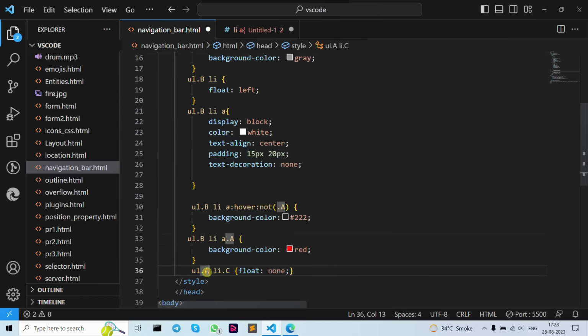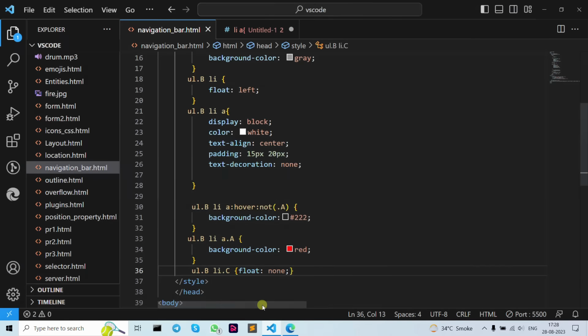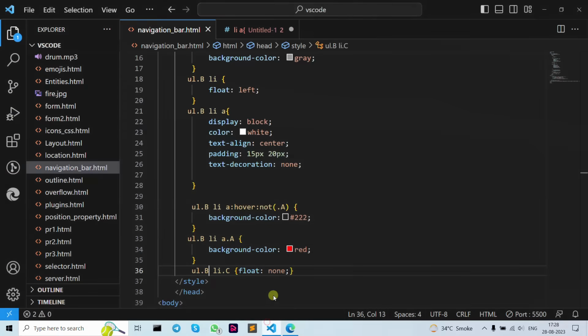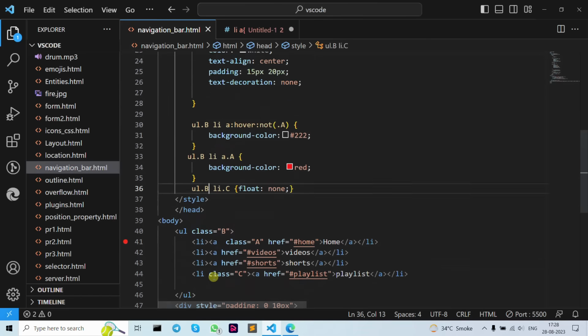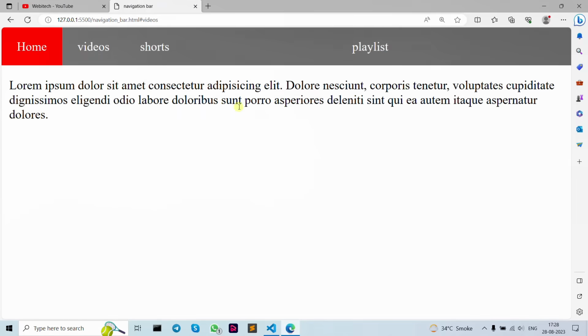Then this one also we need to write down our capital B. It's my mistake. As you can see, it's red color right now. In the previous example, I made a mistake because of this one. I wrote down our active link. We don't need to give this class, but I wrote down a class.